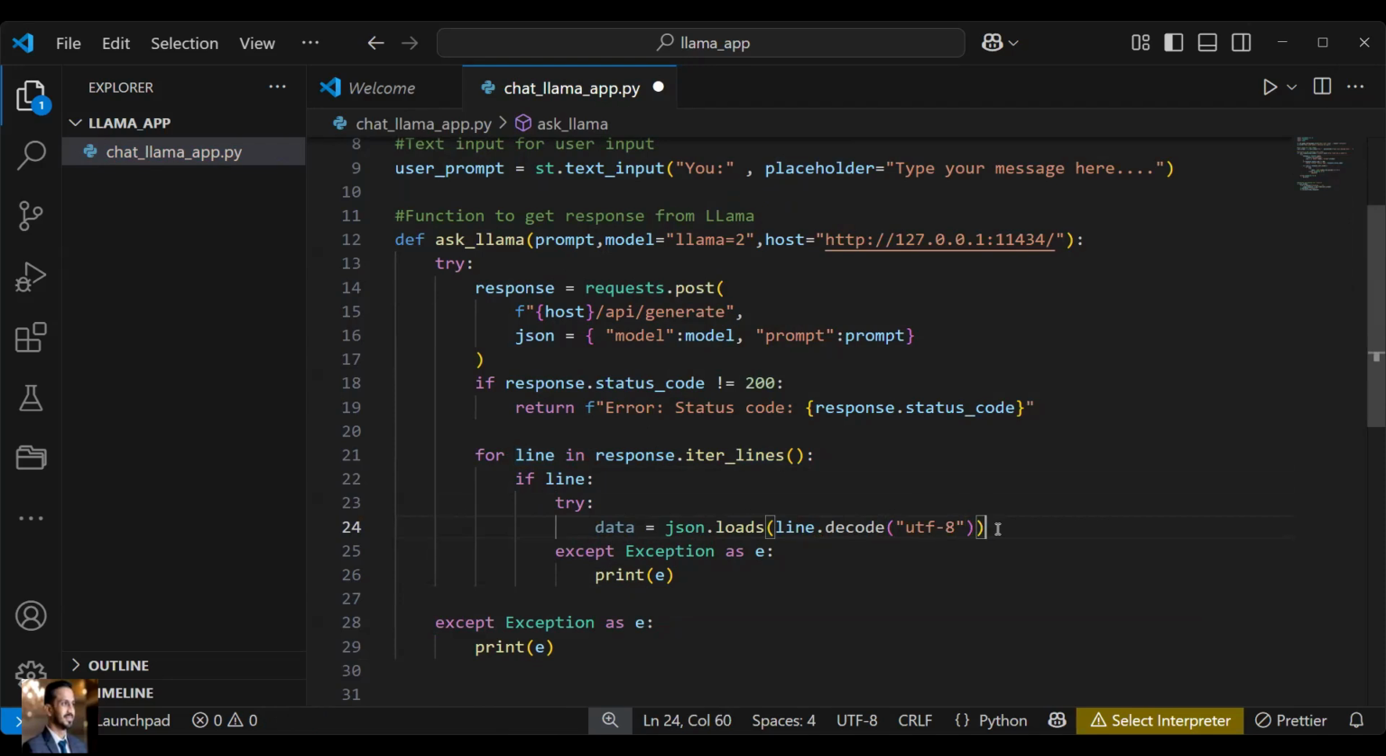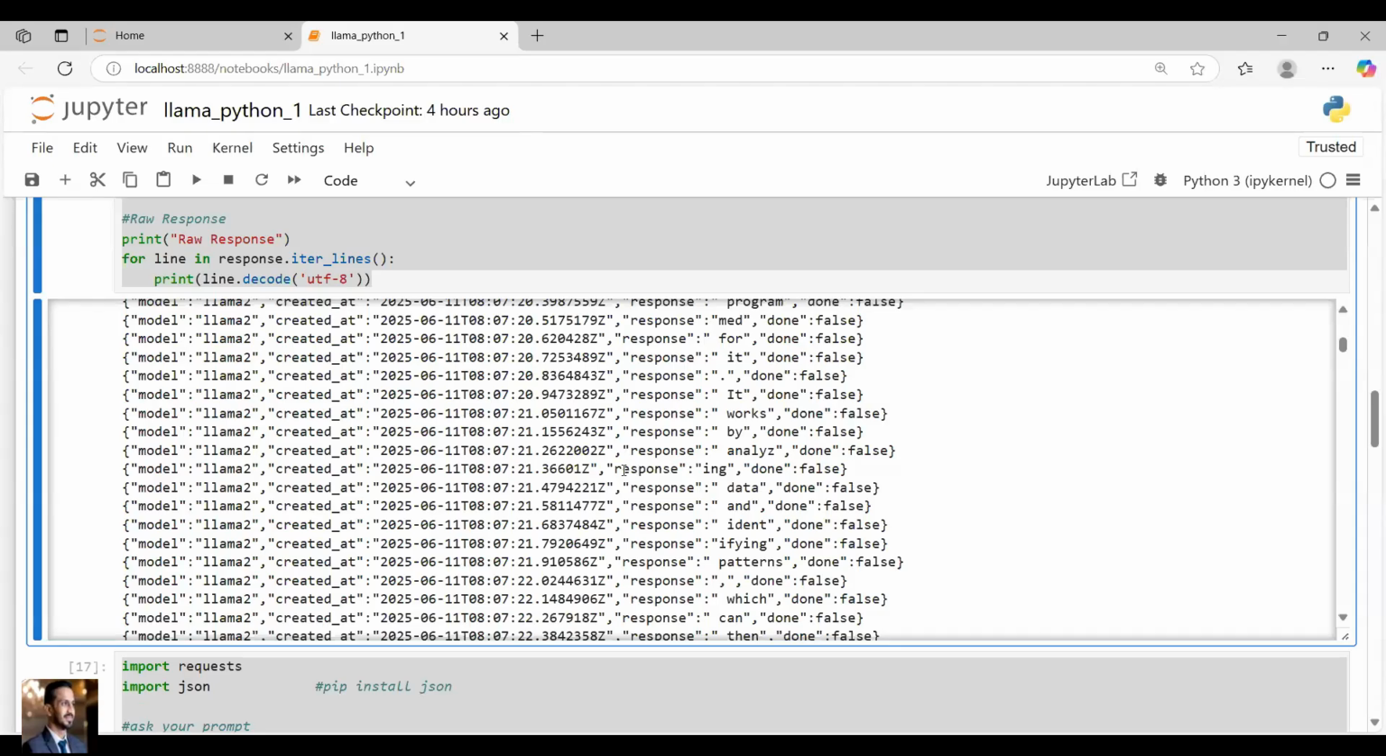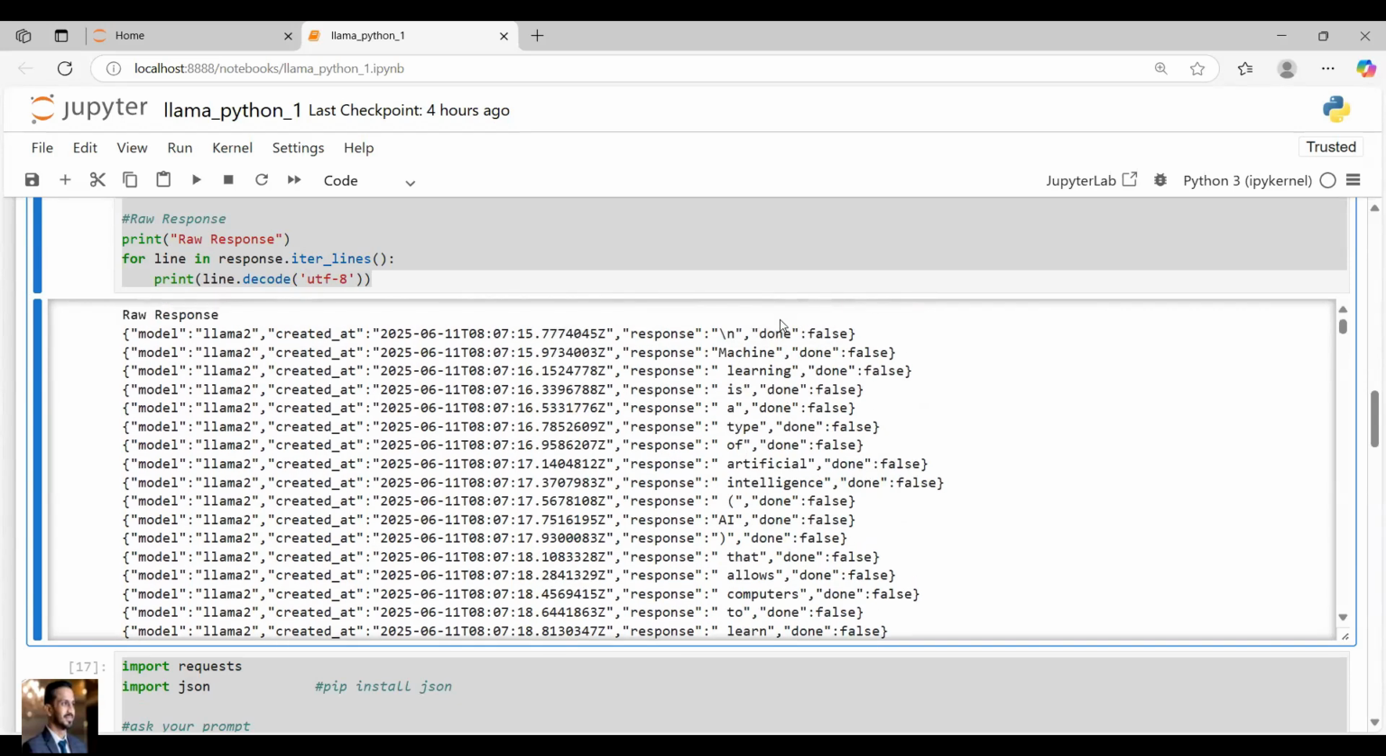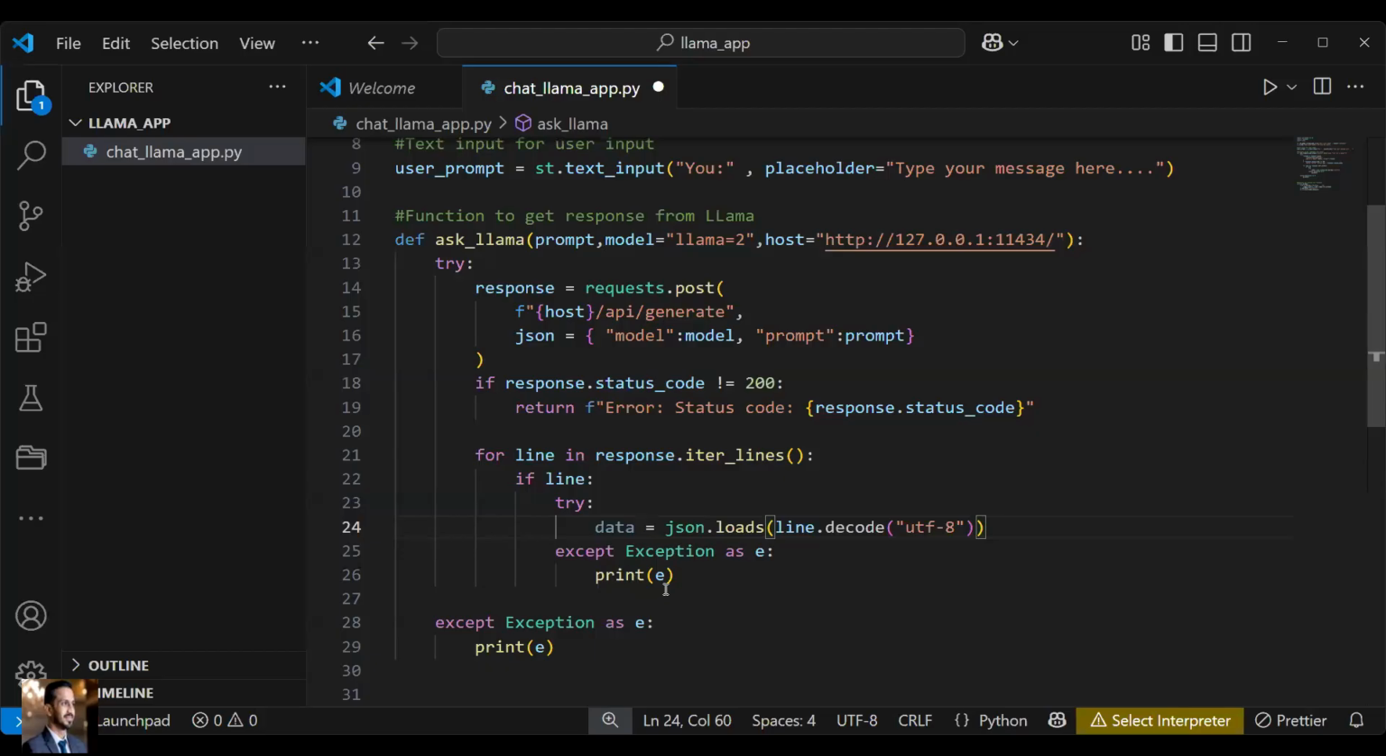And thereafter, in this JSON data, where does our actual information exist? I told you the actual response has a key called response, for each word. Suppose I asked, what is machine learning? For the word machine, response is the key. The next word, learning, response is the key. So for each word generated, response is the key.